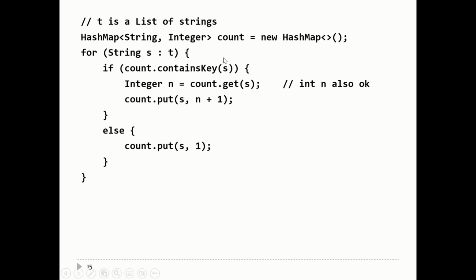What is the complexity of this algorithm? I'm going to loop over the strings in the list. If my list has n elements in it, this loop is going to run n times. For a hash map, containsKey is O(1), get is O(1), put is O(1). So these are all expected constant time operations for a hash map. And so you end up with a complexity of big O of n, which is much better than the O(n) squared that you would get if you just tried to use the list itself.